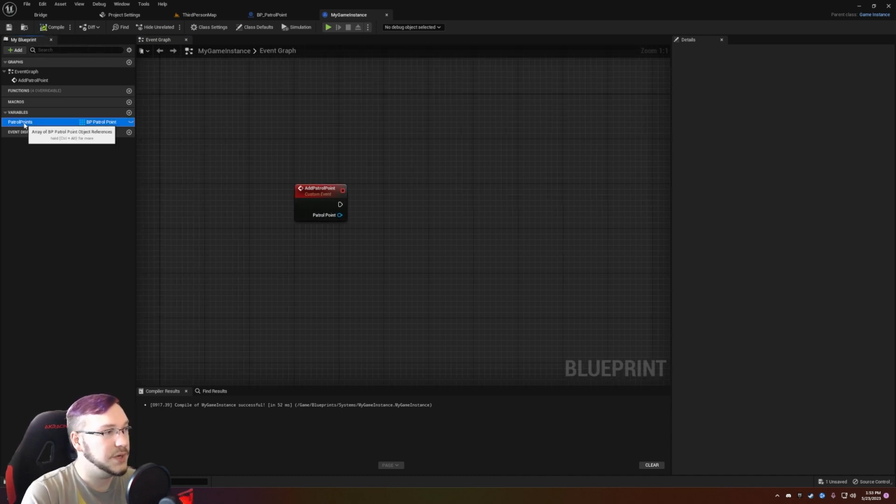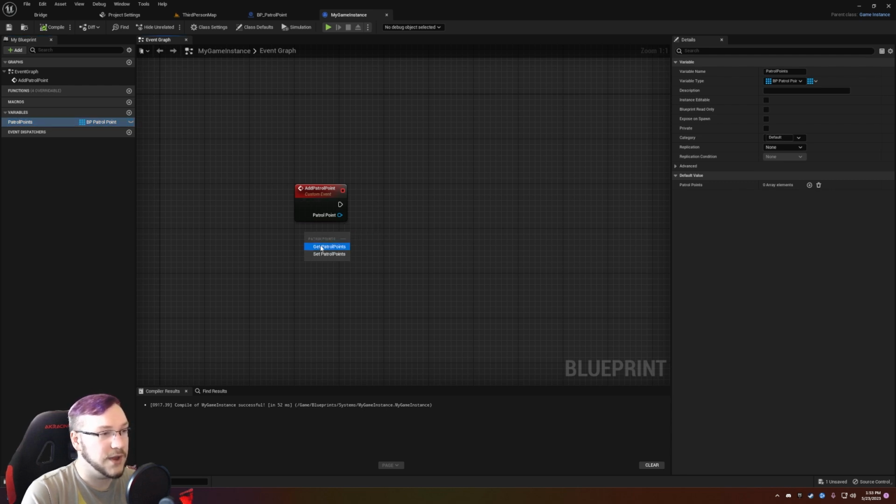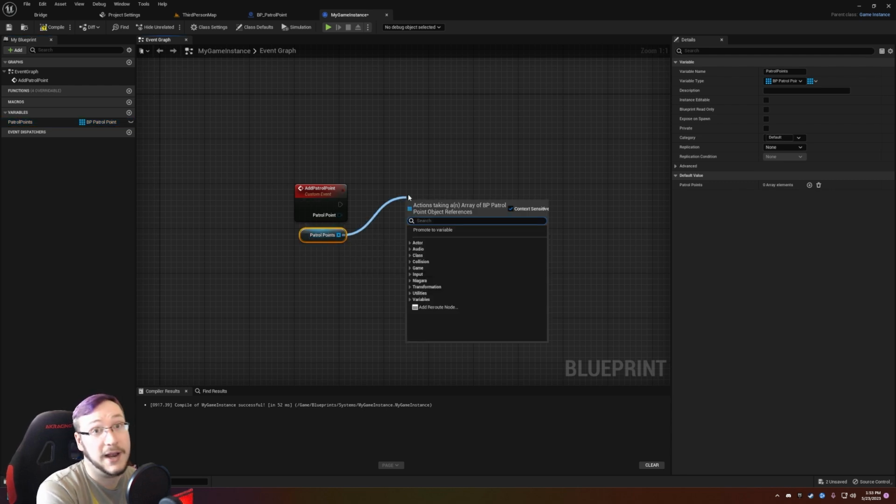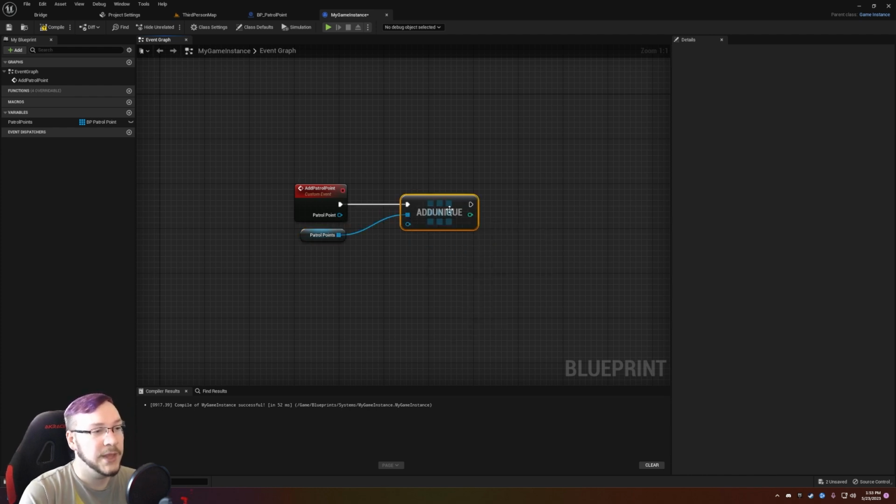Now, what we're gonna do is pull out the patrol points from the variables and get a get. We're gonna pull out of that and do an add unique. Now you can do just add. However, we never want duplicates in this array, so it's better to just do add unique. Technically, if you're coding perfectly, it will never add an instance more than once, even if you just do the add. Add unique is just an extra barrier, right? It's saying, hey, only add stuff that needs to be in here. And then we'll take the patrol point input and put it into there.